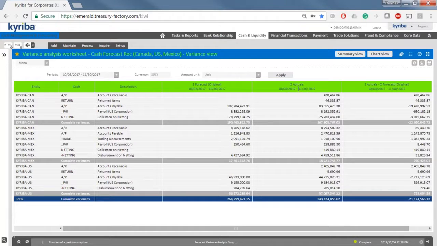So what are the actuals? This is the bank activity, and then I'm able to understand and see where we were off. This is a very simple view where we're just showing two data sets, if you will. Again, a forecast and then an actual.